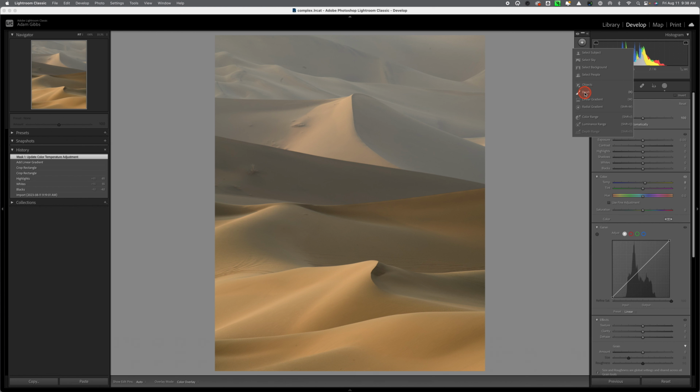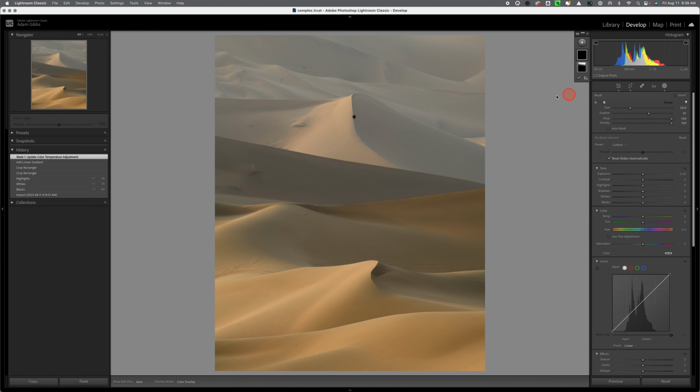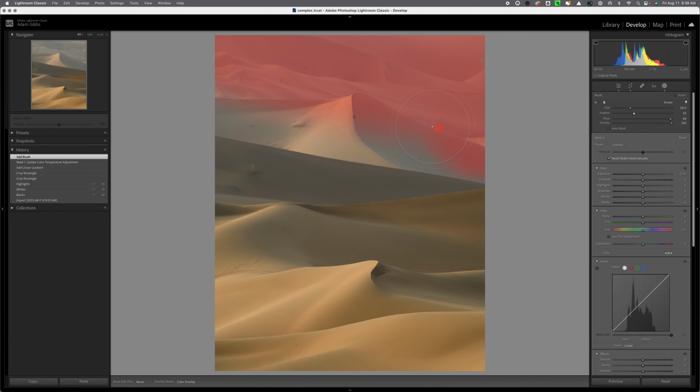And I'm going to grab another filter here. This time I'm going to paint this one on. Just grab the brush and we'll leave it feathered. Let's bring the feathering down just a tad. Oops, that's the flow. I'm just going to go up to this dune here.